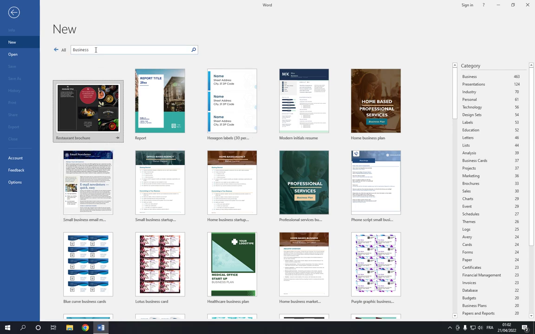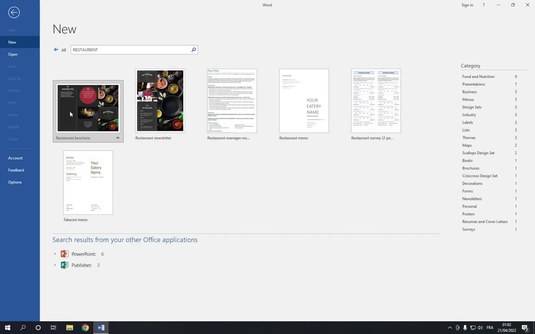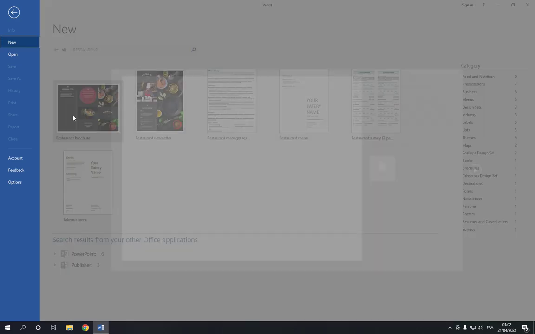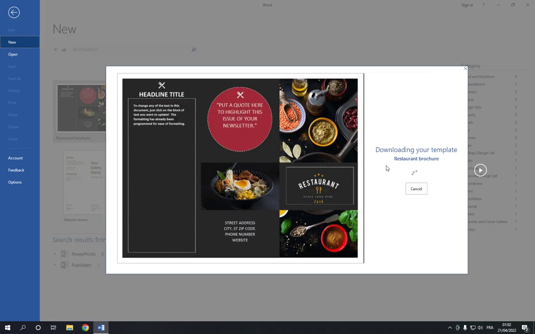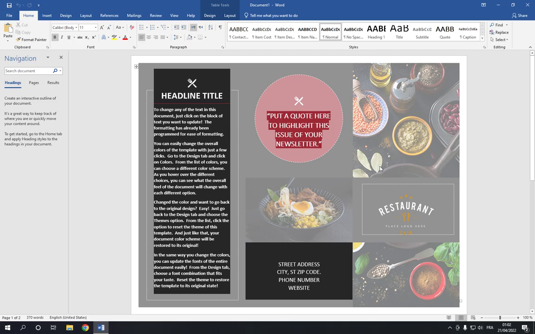If you didn't find it here, just search here for restaurant and you will find it, as you can see. Now click on it like this and click create like this, and it will take you to this page.